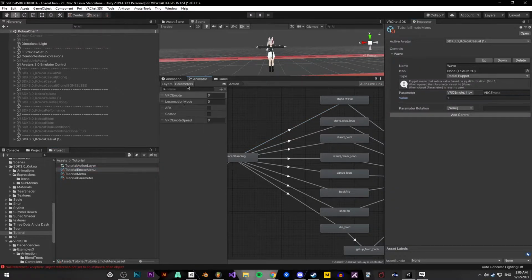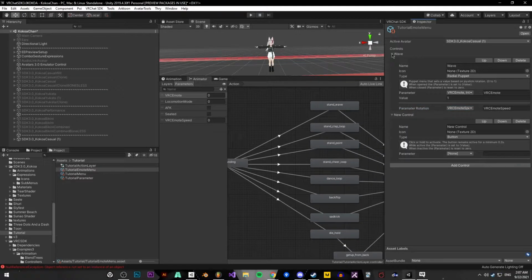Once we change this to 1, it's going to go up here. That's what this is doing, and that's how it's talking to this animator and functioning. Then on top of that, when you rotate the wheel, we want to change the float, which is VRCEmoteSpeed. So that's our wave done.